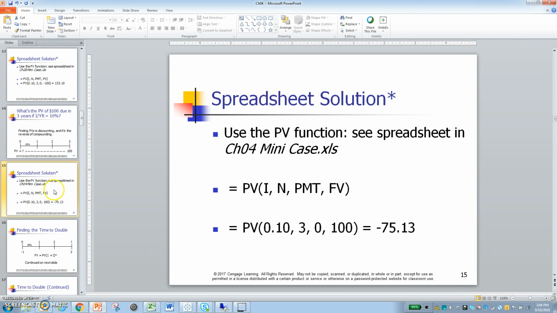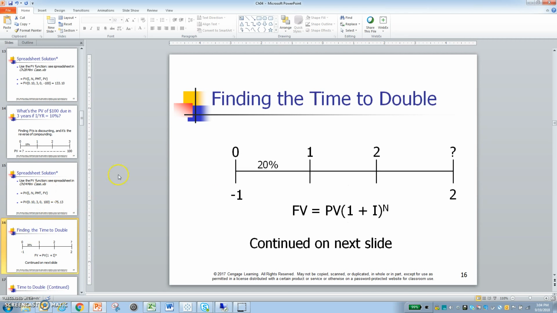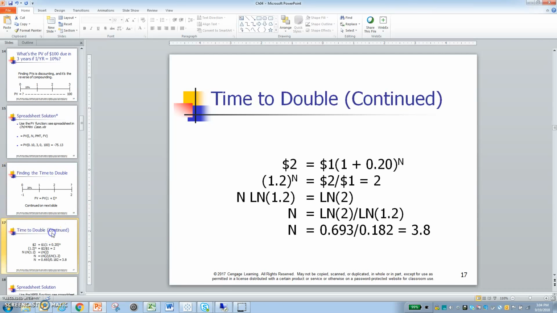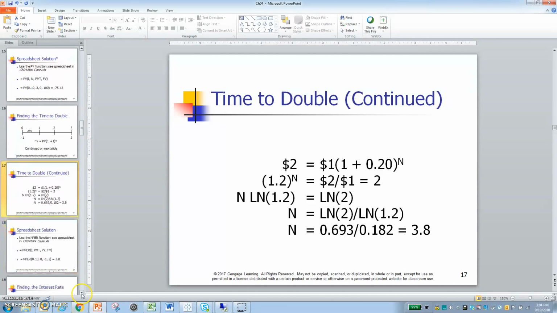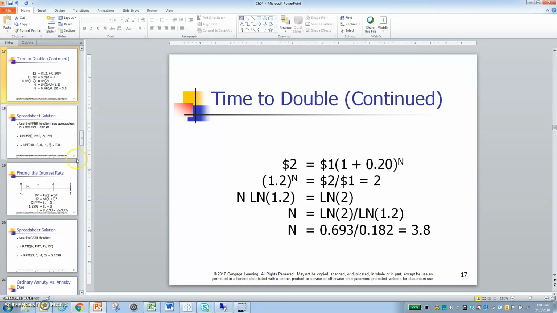All right, and then the slide here shows you how to do that if you need help with that. So now we're going to talk a little bit about finding the time to double. How long does it take to double your investment? And this just shows it on a timeline, and then you're solving for n. Here again, I'm not going to walk through the formula because you can figure that out. This is simple math, but again, you're solving for n, and this says it's going to take 3.8 years to double your investment. So pretty simple if they ask you to do that on the homework.